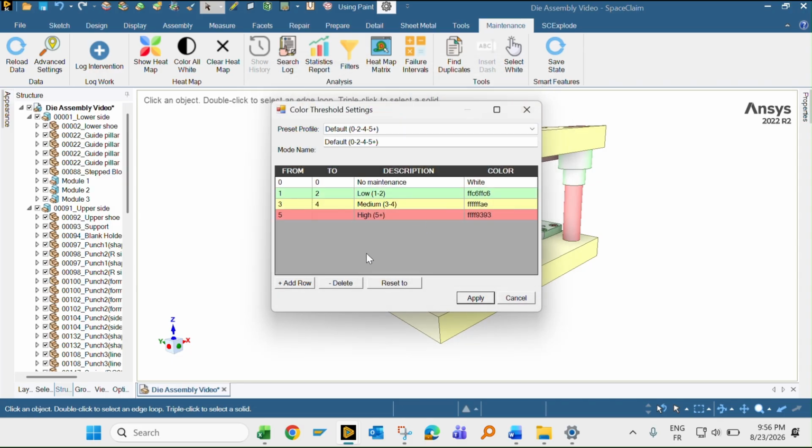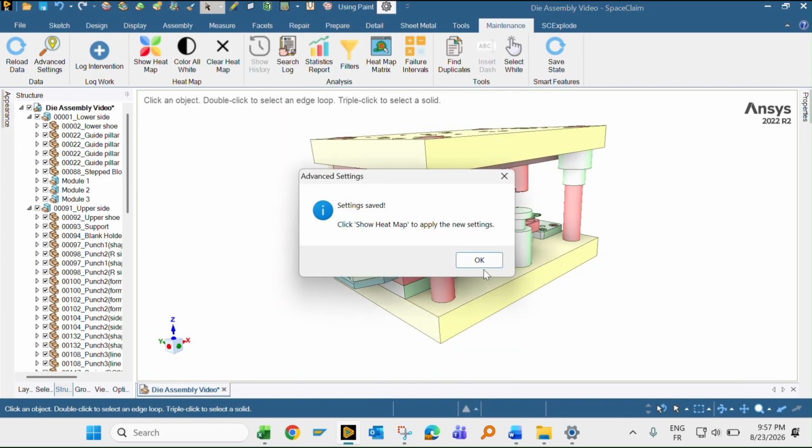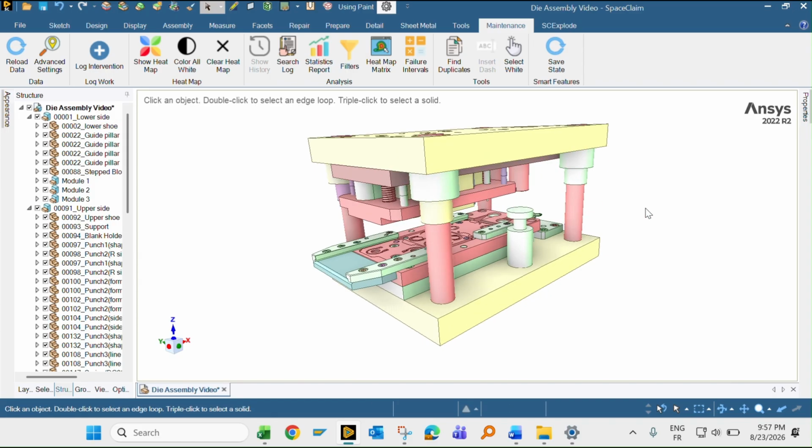For low maintenance components, you can set numbers from 1 to 2 and give them a green color. For medium components, I put here between 3 and 4 records, and I give them yellow. And for high maintenance components, over 5 records, I give them red. These numbers also are configurable, so you can change them and play with the numbers and the colors. The add-in itself comes with predefined profiles: defaults, strict, and high frequency profile. And you click on apply. You get your colors in here.